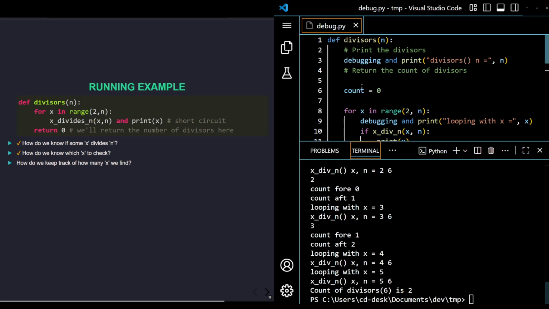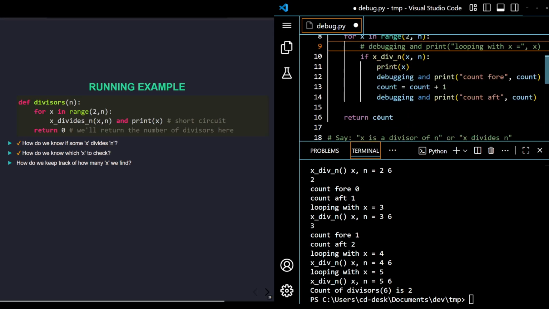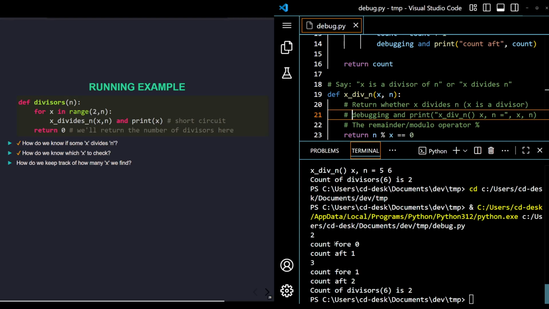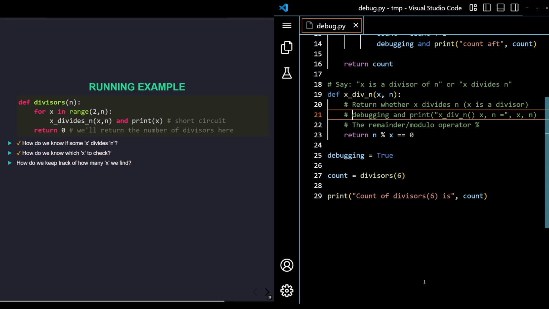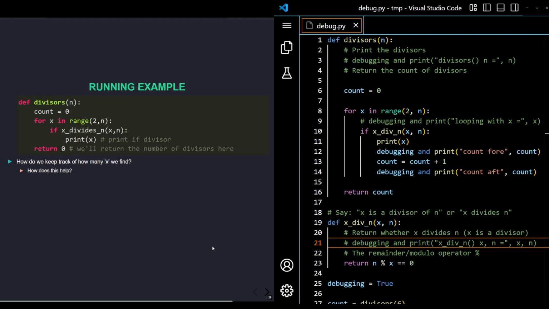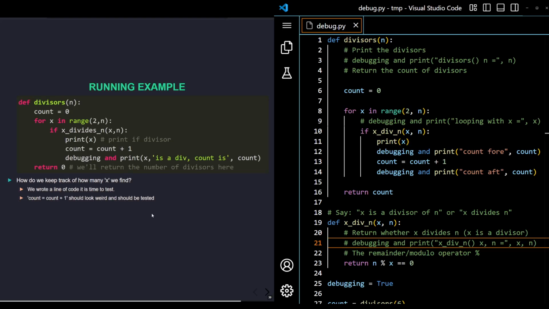A lot of text there, no problem. Let's get rid of a few things. Count 0, 0, 1, 1, 2. The count of the divisors is 2. This is how I perform debugging. There are other ways. This is how I do it. So we'll see this is pretty close to what I did in the running example. I've removed many of the print statements and so on.